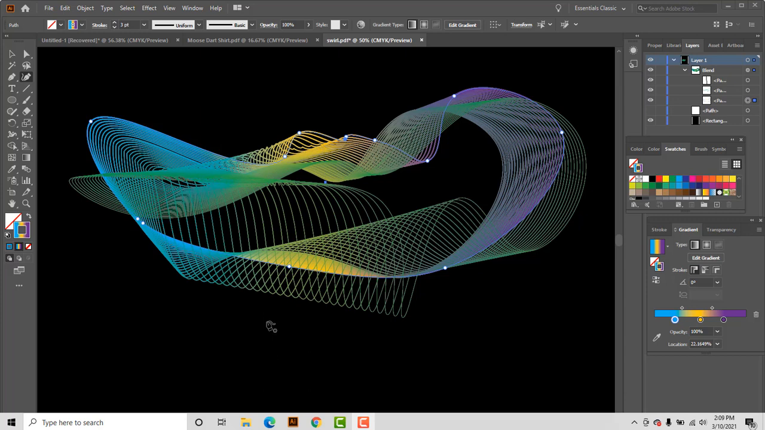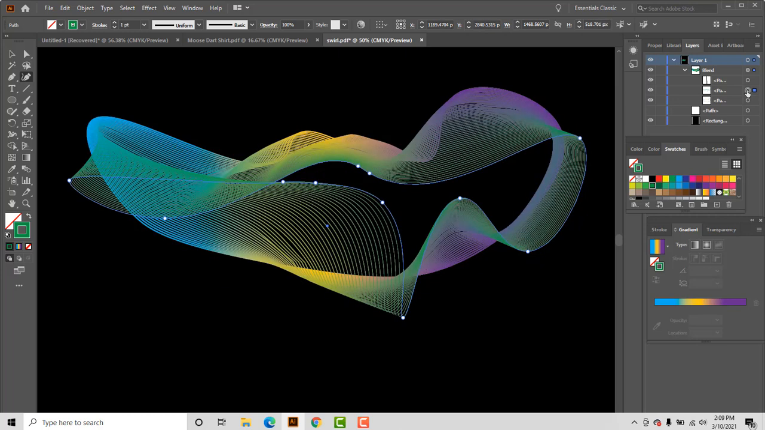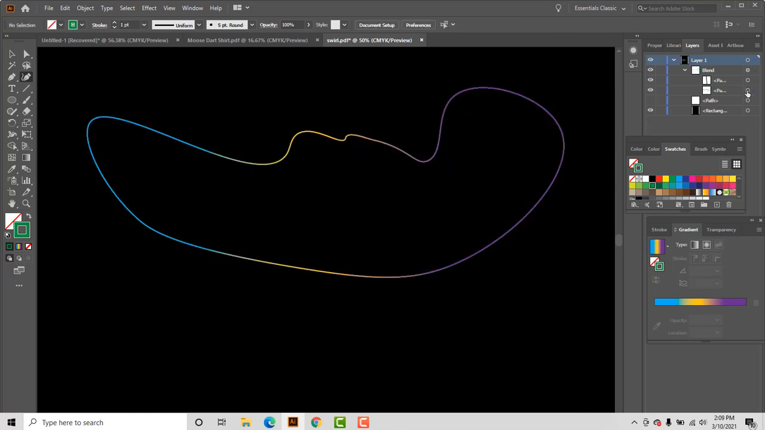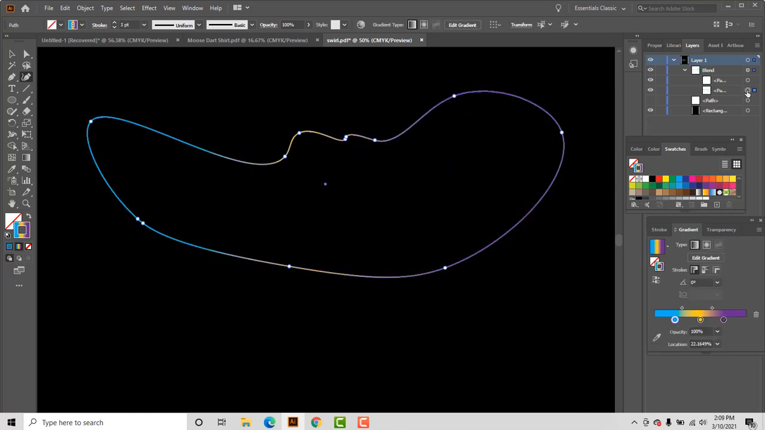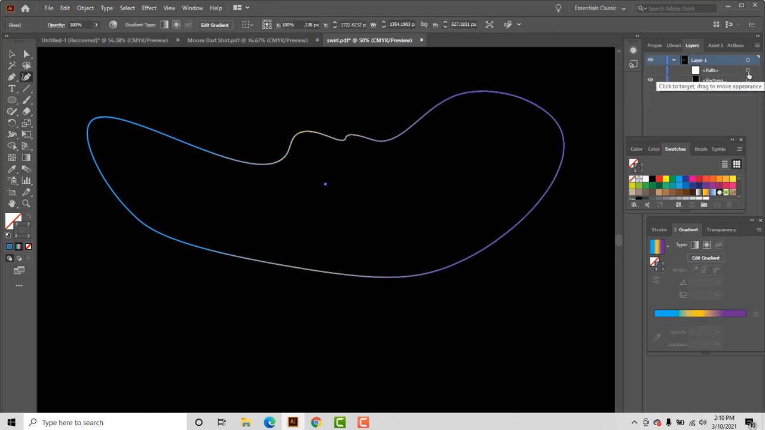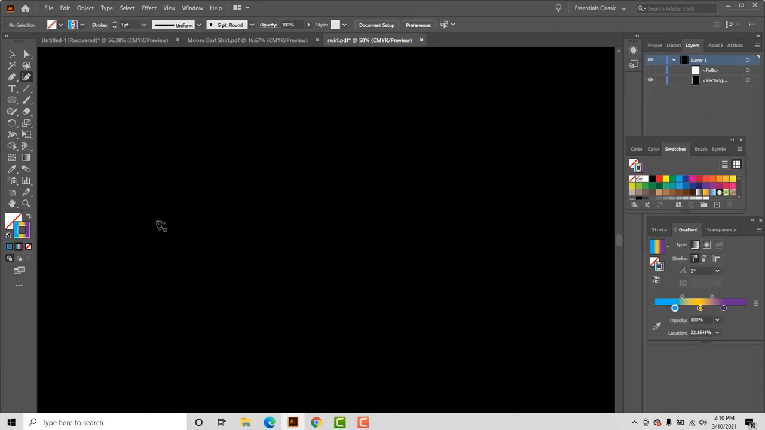So I'm going to delete this now and we're going to start from scratch, and I'm going to show you exactly how it's done. Okay, it's all gone. We're going to start from scratch. First thing I'm going to do is set my stroke color to white.